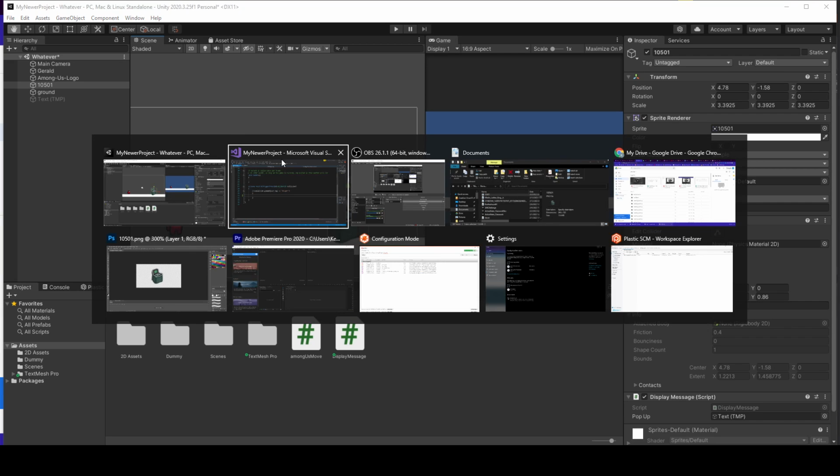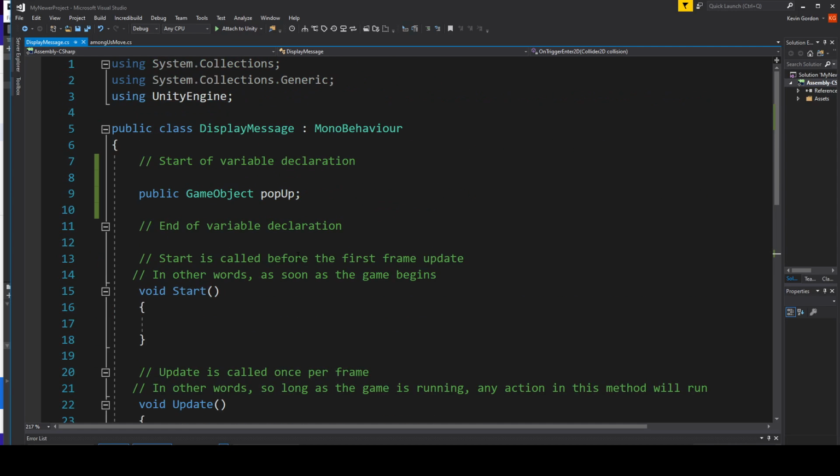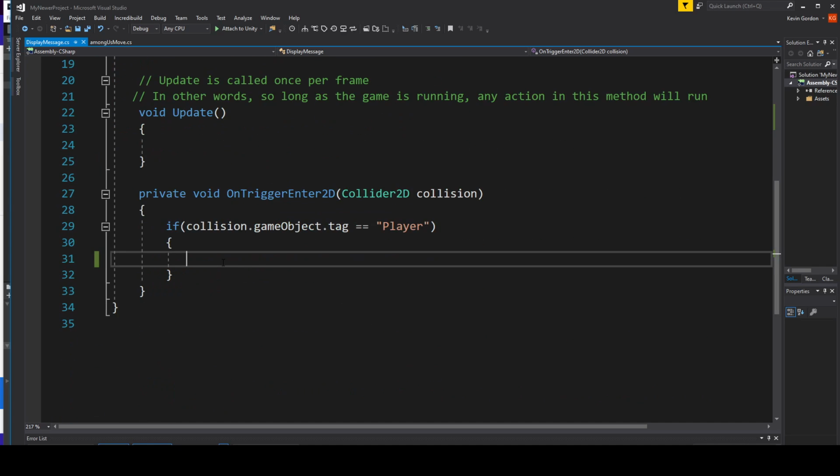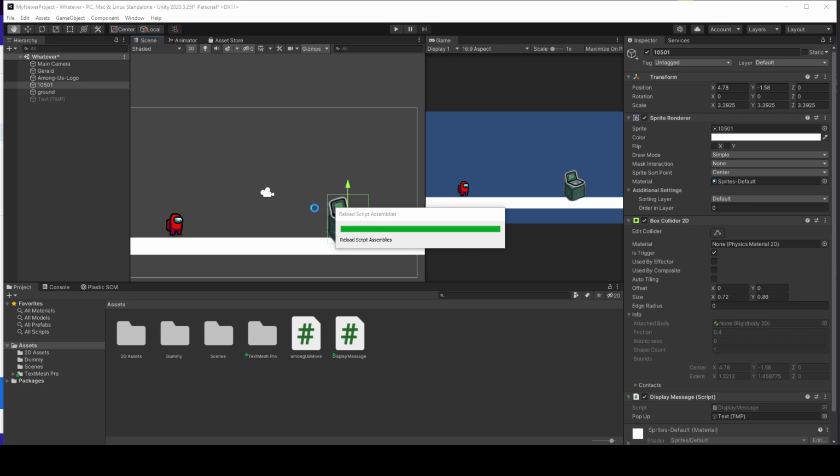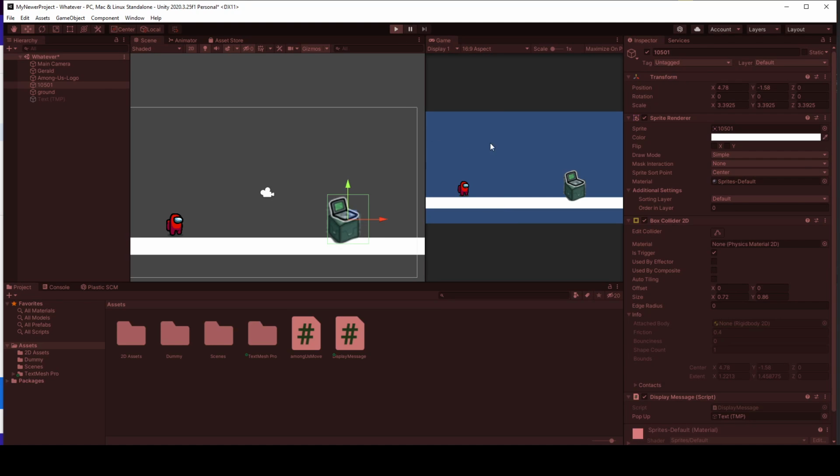Another thing we can do is inside of here, now that we have a reference to our pop up, we can get that reference and change its active state. So we got the game object. Now we're just gonna say, hey, set active is assigned to true. When we do that and save it, when we run this game, character touches it, and boom, the text pops up like that. Very simple.